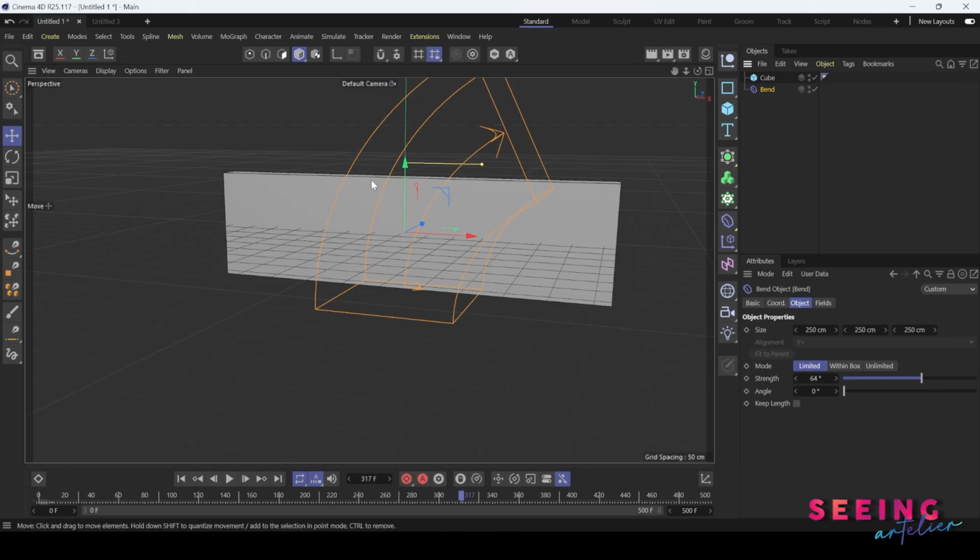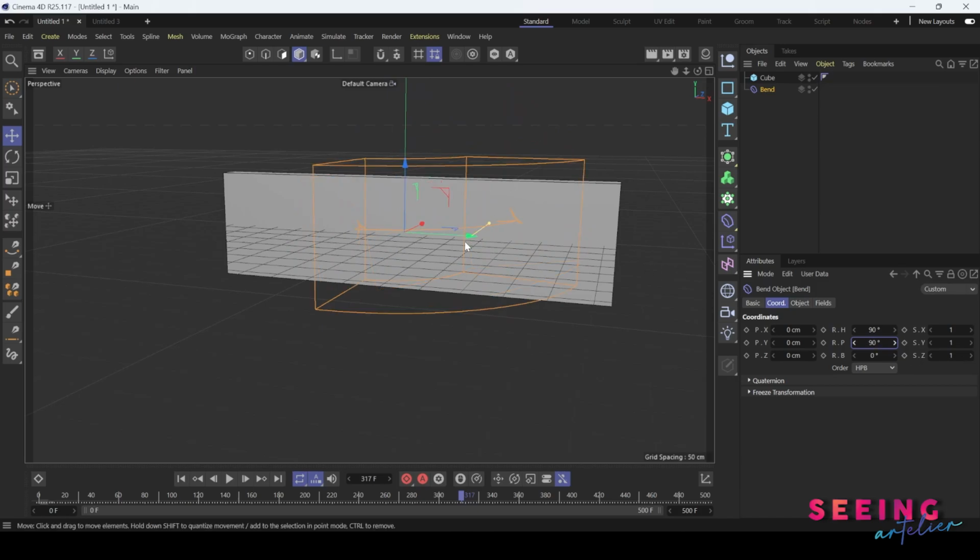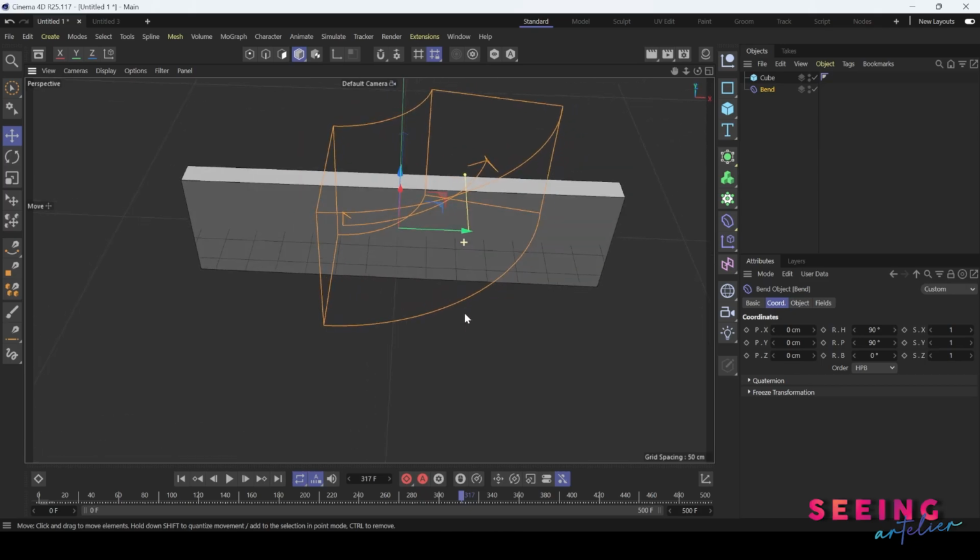So now I want to make sure that my bend is correctly bending. I select my bend and I increase my strength so that I can see the direction of the bending. Let's go into coordinates, and we are going to change the rotation of it. At rotation H, which is the heading here, we can try to move to 90 degrees. And we need to rotate it down. So at this point, we can try whether it is rotation B or rotation P. Now it seems like rotation P is the correct one, and we can change it to 90 degrees so that we have this rotation.